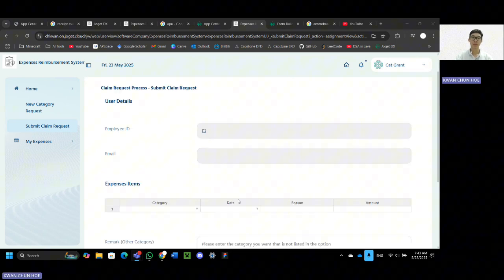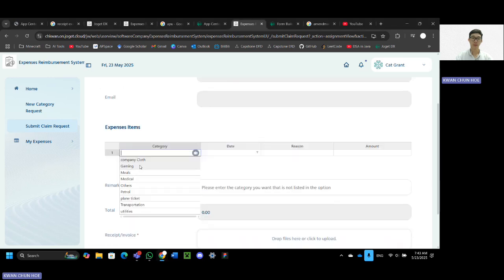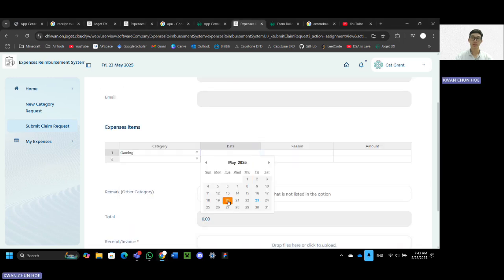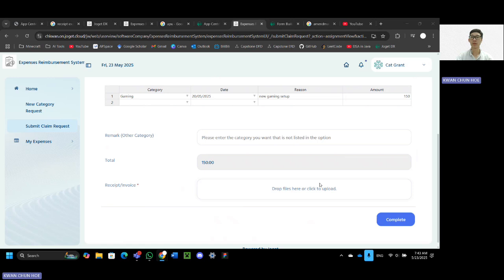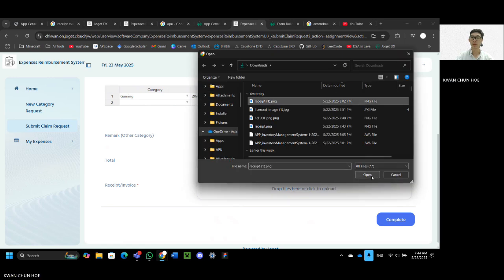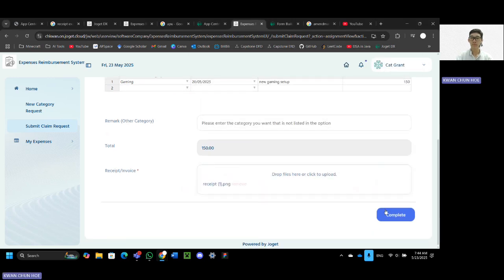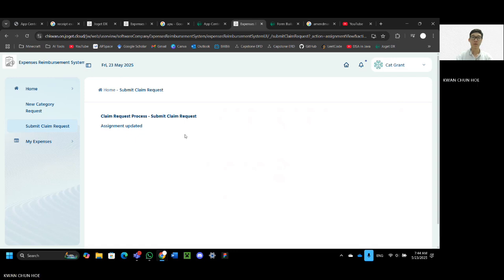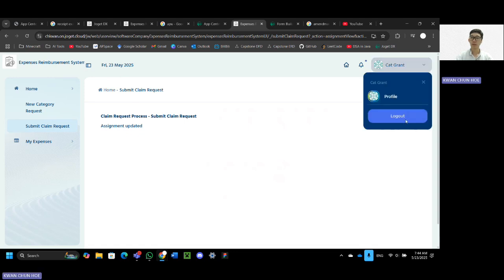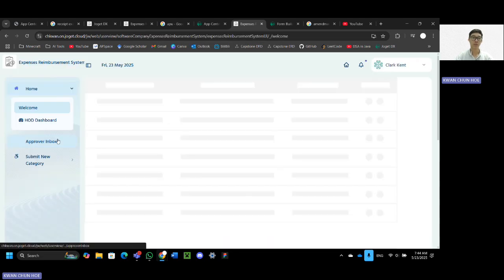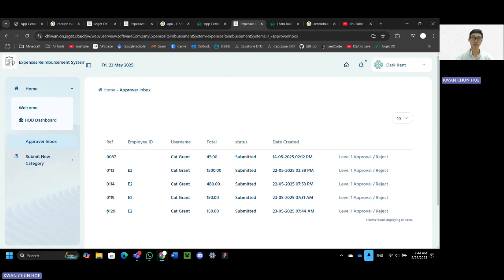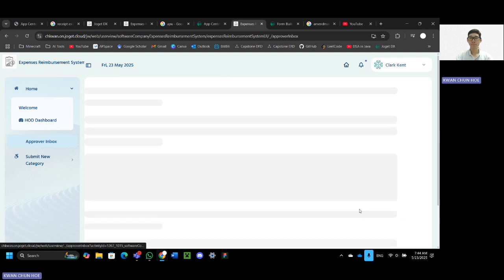Now our employee needs to submit a claim that is above 50 ringgit so that the claim can be processed in our two levels, and the amount should be 100, above 50, so that it can be processed in the two levels. Once the employee submits the claim, it will be sent to our level 1 approval, the head of department. The head of department can view the claim in this approval inbox where I just submitted 150.